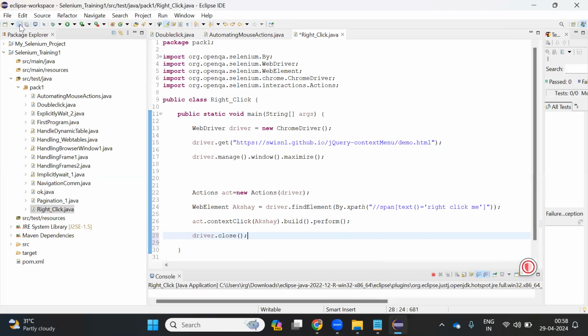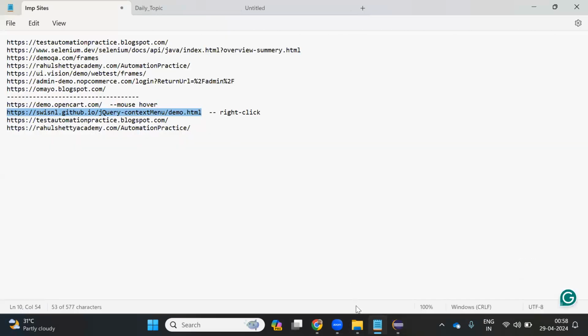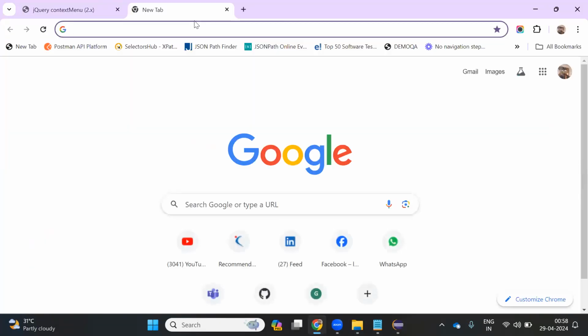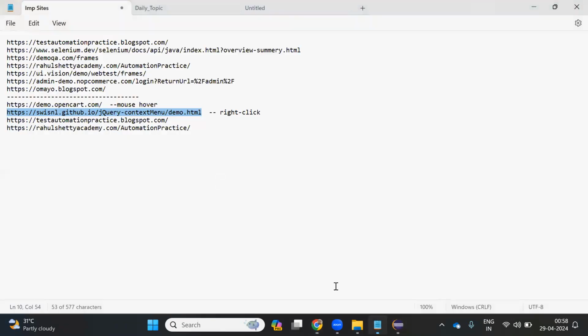After that, we have the drag and drop. Like double click, after that the mouse over, double click, right click, and drag and drop. For drag and drop, we would go for this website. I think we already have the website. I saw one thing here. We go with this website.